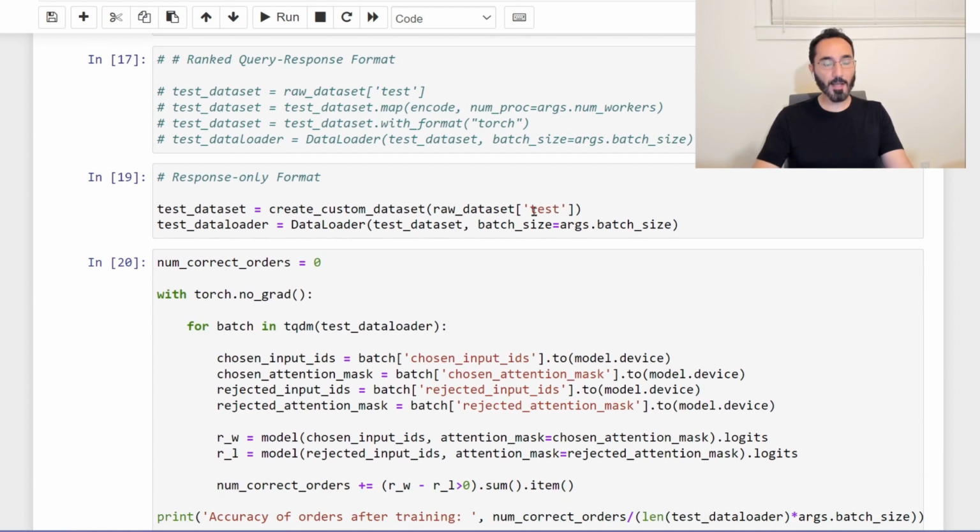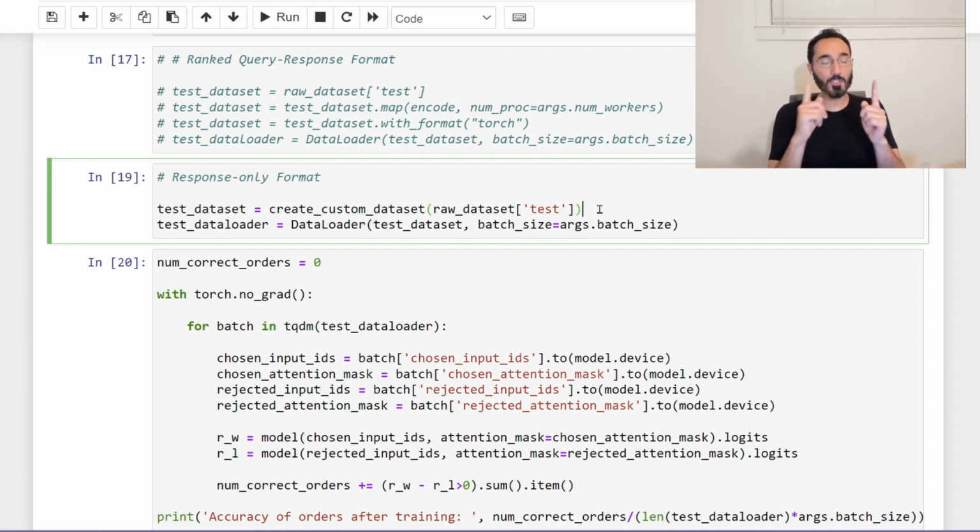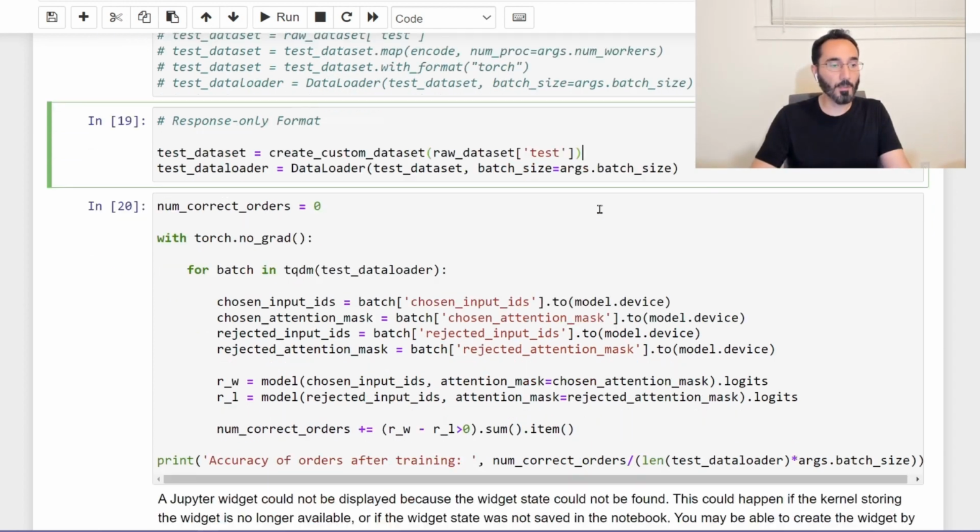What I do is that I now look at the test set, so the values that the model has not seen before. And what I want to do is see what percentage of the time the model ordered them in the correct order. So the one with the positive sentiment is rewarded higher than the sample with the negative sentiment. That's the thing that I'm doing here.